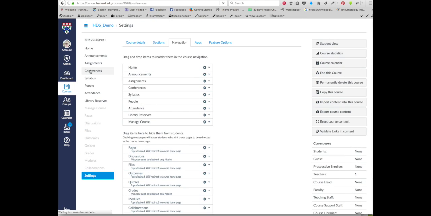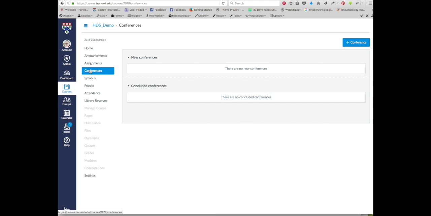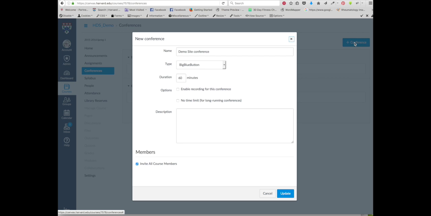In the course navigation, click the Conferences link. Click the New Conference button. To create a new conference, type a name for the conference in the name field. If you want to set a time limit on how long invited members are able to join, enter the number of minutes in the duration field. The time limit will begin when the presenter starts the conference.